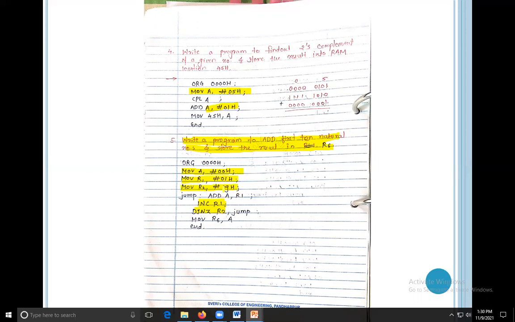Decrementing R2 makes it 7; 8 becomes 7. 7 is not 0, so it will go to the jump. After the jump, what will happen?